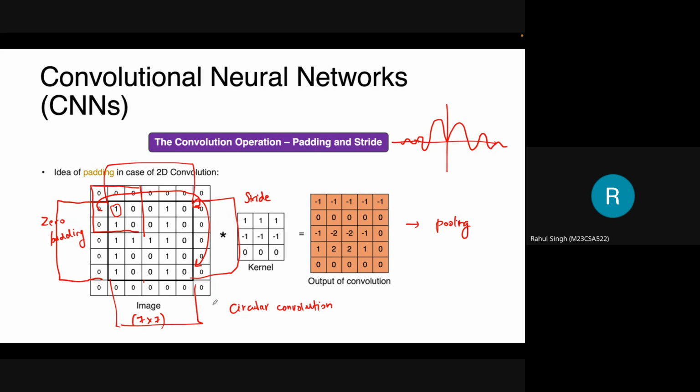Sir, but at the corners, the elements will be left vacant. Will we replace them by 0? Oh, yeah. Here, at these corners, right? We can do that. Or we can even do this: take this corner and then put it here.